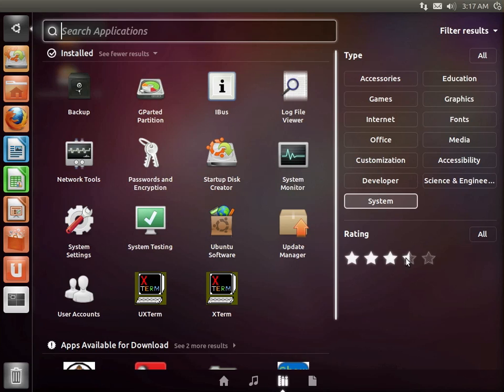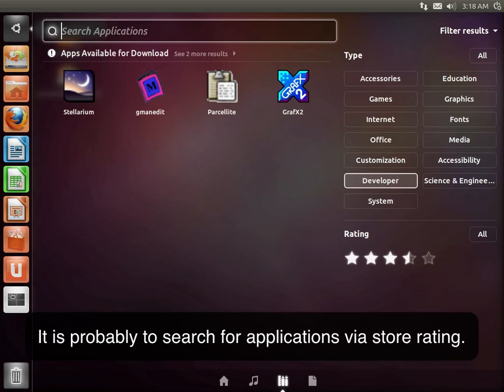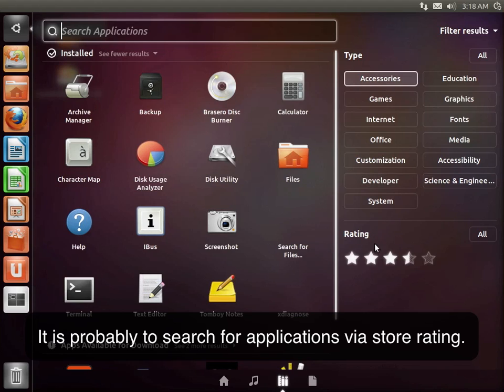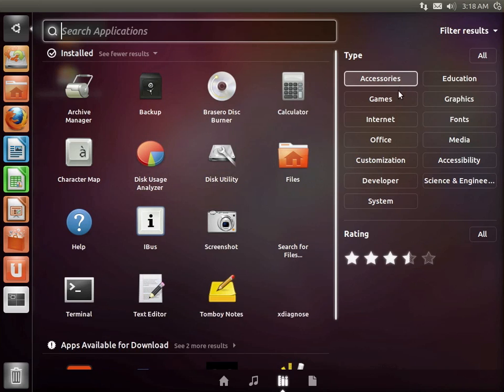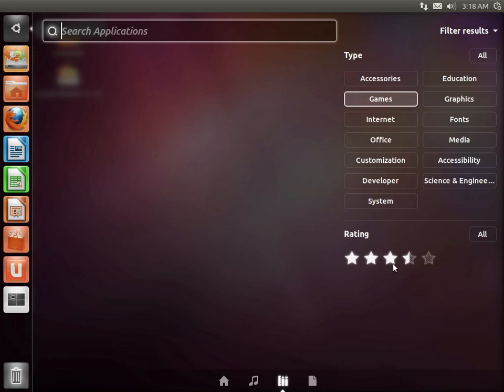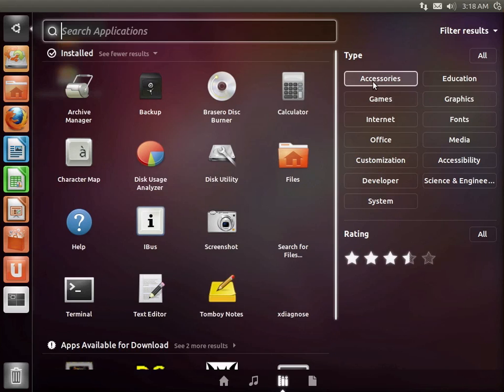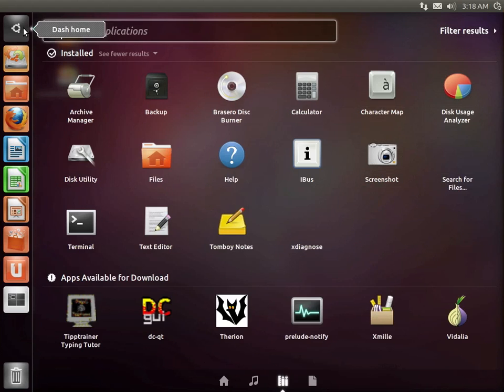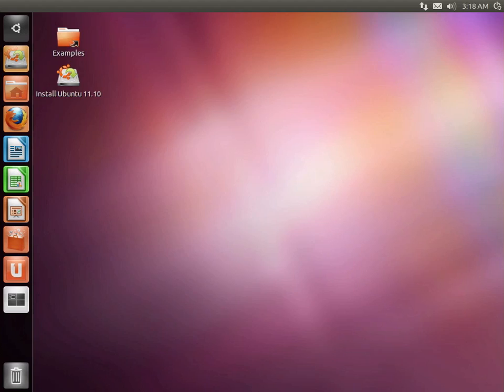We also have this sort of star rating. I'm not sure what this is for. I'm not sure what application it is you're rating, or what category, etc. Maybe this is a bit of a bug. But yeah, I'm quite liking the changes in Ubuntu 11.10.